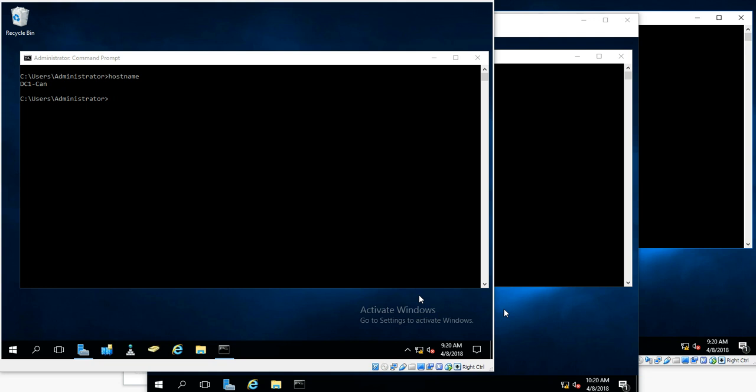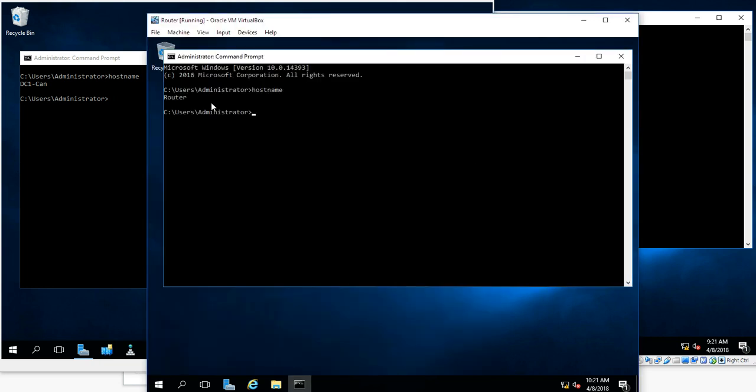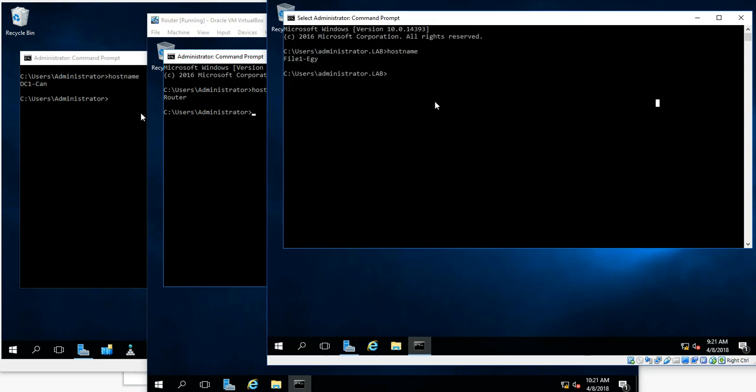Okay, and here are the 3 virtual machines that we'll be using to demonstrate and simulate this network. So here on the left we can see our DC1 in Canada. In the middle is our router that'll be forwarding the traffic, and then here on the right we'll have a server in the subnet that's in Egypt. Now right now they cannot communicate to one another, so this Egypt server can't talk to the Canadian server, so that's what we're trying to implement.